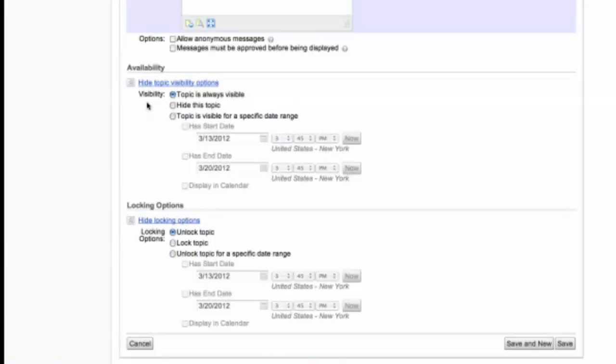Now, under availability, we have visibility, and then under locking options, we have locking options. Now, the difference between these two is visibility means if you set these dates and times, then only between March 13th and March 20th, this topic for general discussion will be visible to the student. Outside of that date range, then they don't even see this as one of the topics listed under their discussion page.